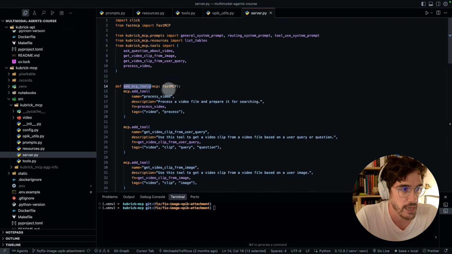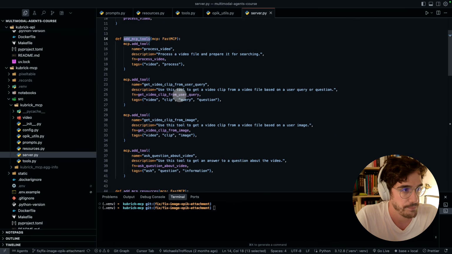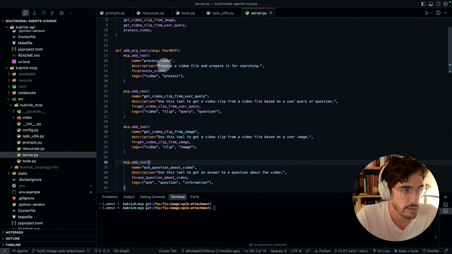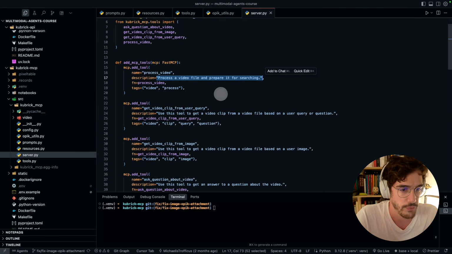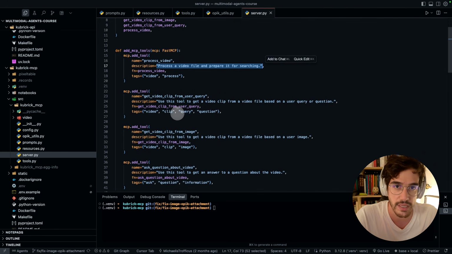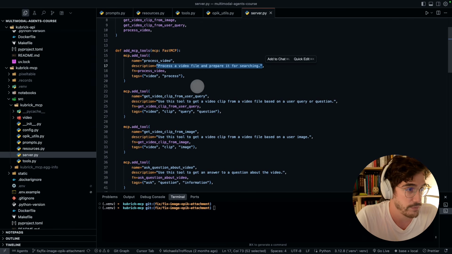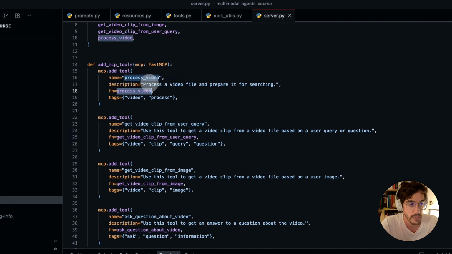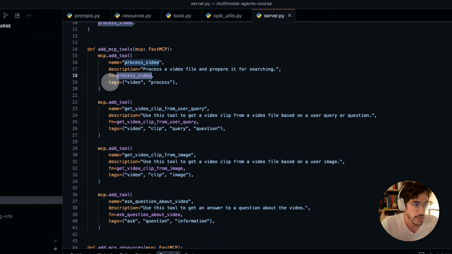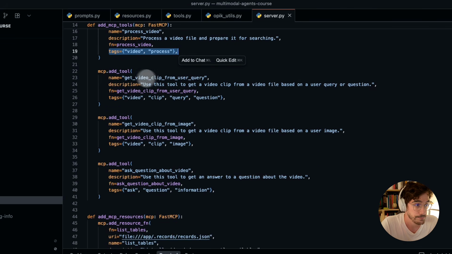So first of all, we have these add MCP tools, where we are just defining the four tools that we were talking about. First of all, the process video tool. In FastMCP, you can define these descriptions, which is really cool for the agent to understand the kind of tools that it has available. The description for the process video is just process a video file and prepare it for searching. The function is the one that I've just shown you. And finally, some tags to improve the search, okay?